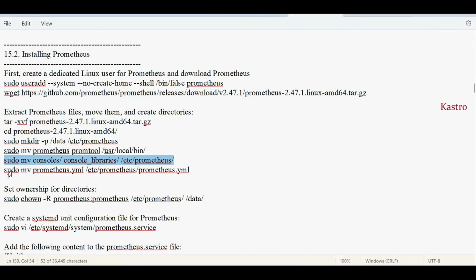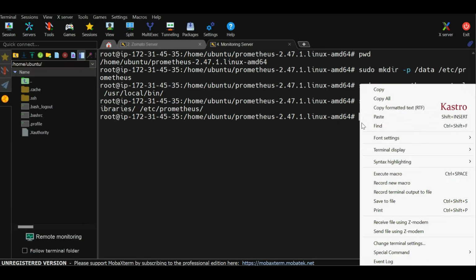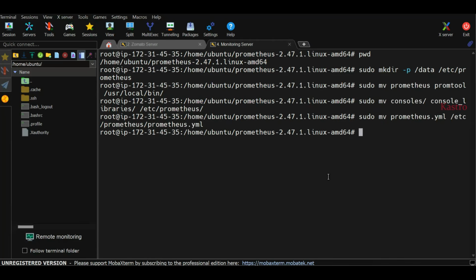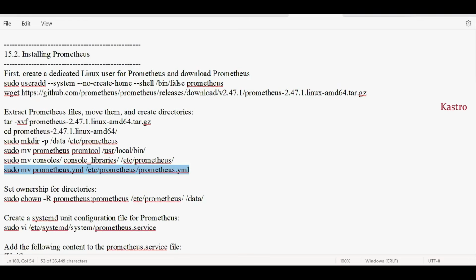The next thing that we have to do is go to the prometheus.yml file. I'm just moving that particular file from one directory to another directory, using the command sudo mv. Right, I have moved the file. Now we have the prometheus.yml file.